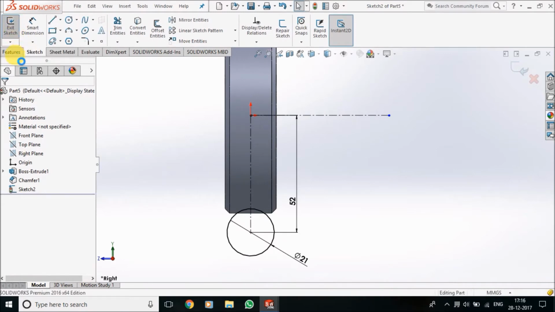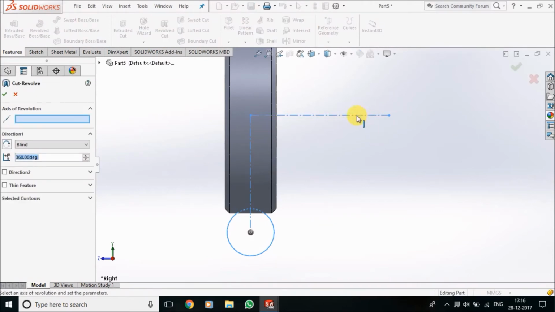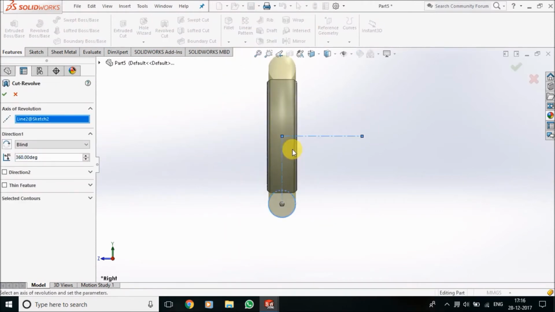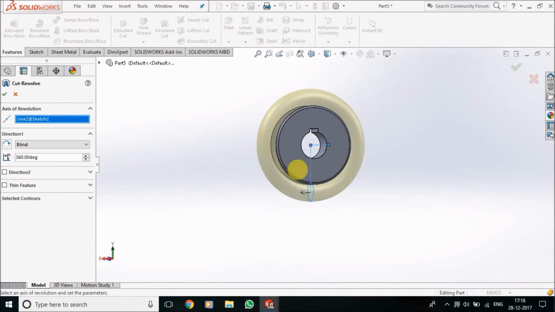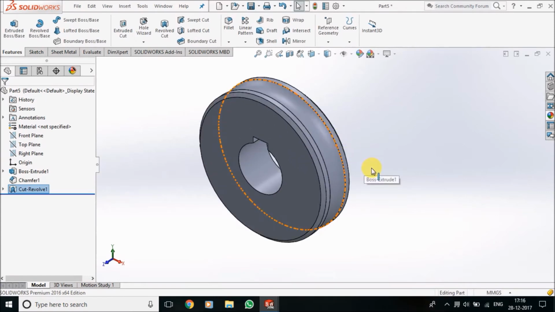Exit the sketch, go to features and use the revolve cut command, and the axis of revolution we will select will be this one, and you can see this circle will revolve around this axis and cut. Now it will look like this.